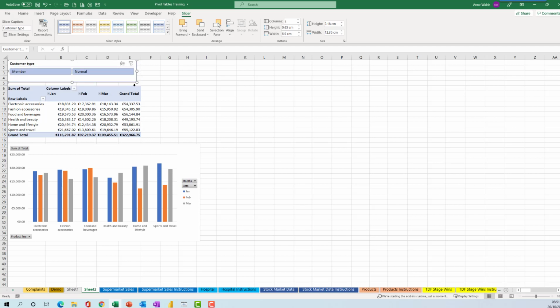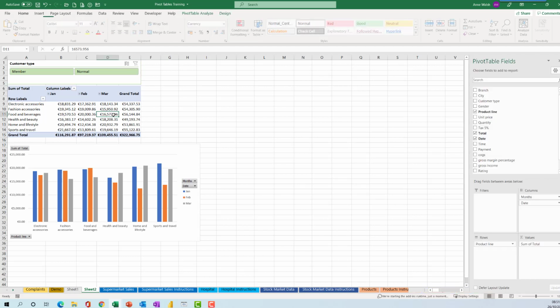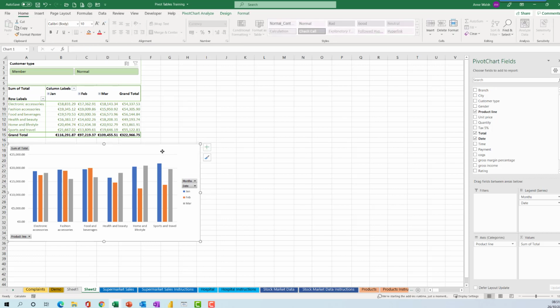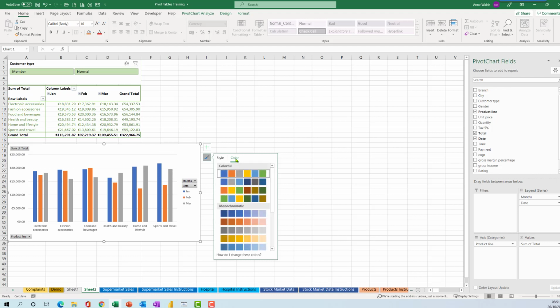And here we have it. Now, what I probably do, if I want to format it consistently, is choose my slicer, make it green, pivot table, use design, and maybe keep on that shade of green. And then if I come down to my chart, there's an option here with a little paintbrush that I could use to change the colors.